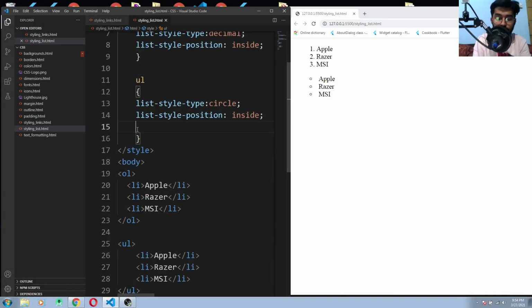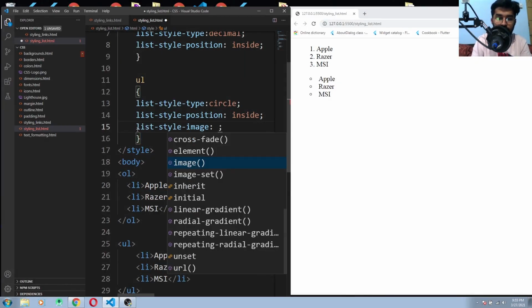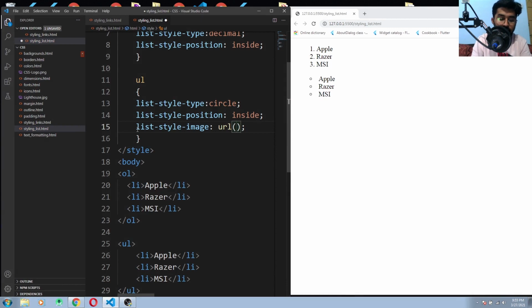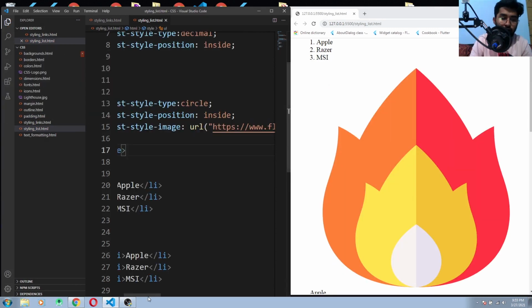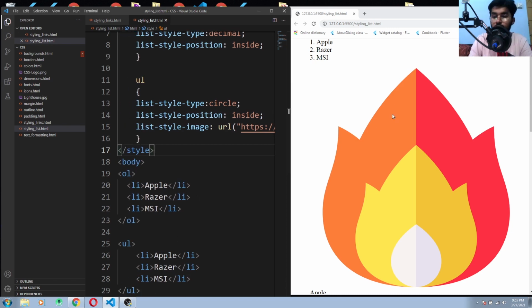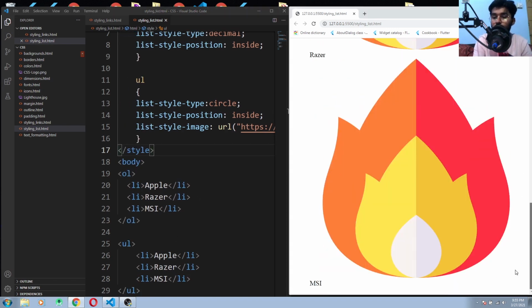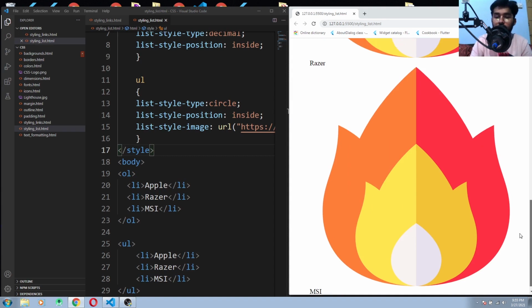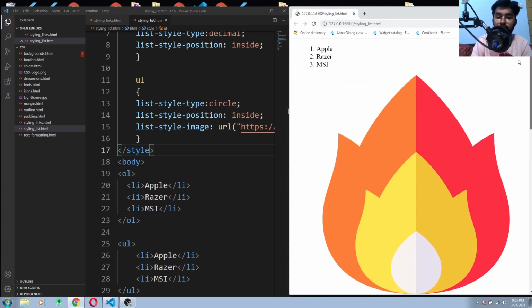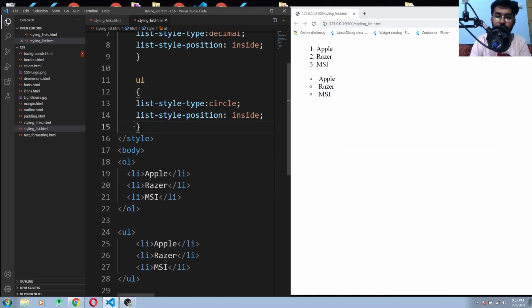You can also use list-style-image. For that you have to use url and then provide the URL of the image. Let me save it again. We are having a bit of trouble here: you have to make sure that your image size is quite small so that it can be used as a list item marker. So for now I'm just deleting this because it is kind of inconvenient to use right now. Alright, so we are good here.